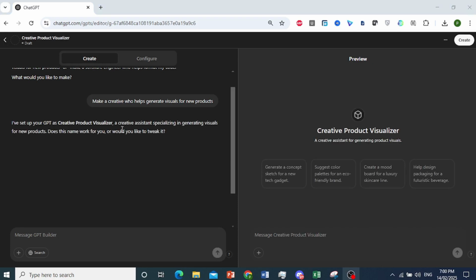There we go. Now this is what ChatGPT has come up with so far. And it has basically set up our GPT as a creative product visualizer. This is the name. And it seems like it has understood what I wanted it to do. And I was asking if this name works for me or if I would like to tweak it, right? And you can see here at the right, it also gives me a preview right here with some options, some preset options I can go ahead and use.